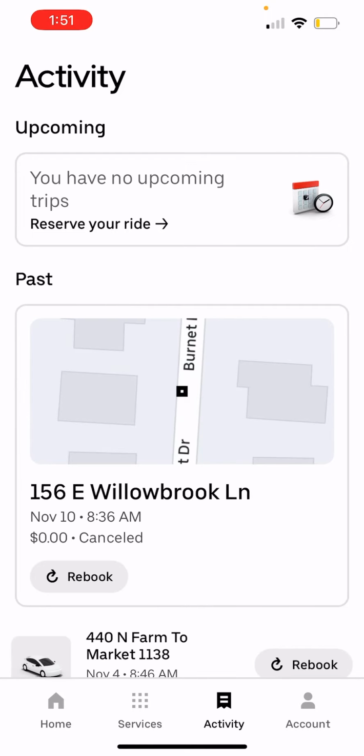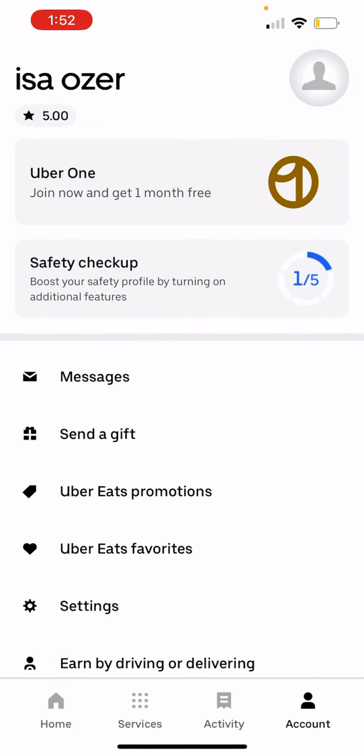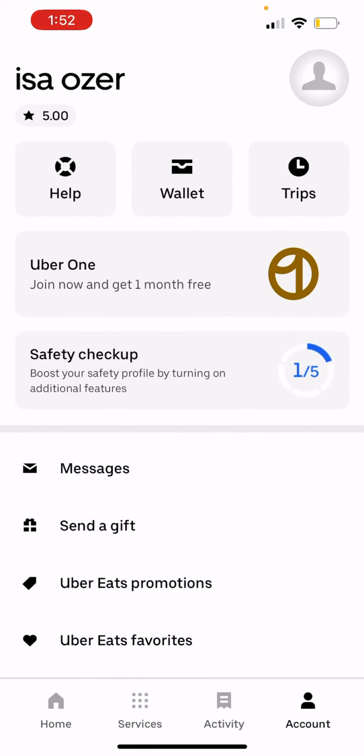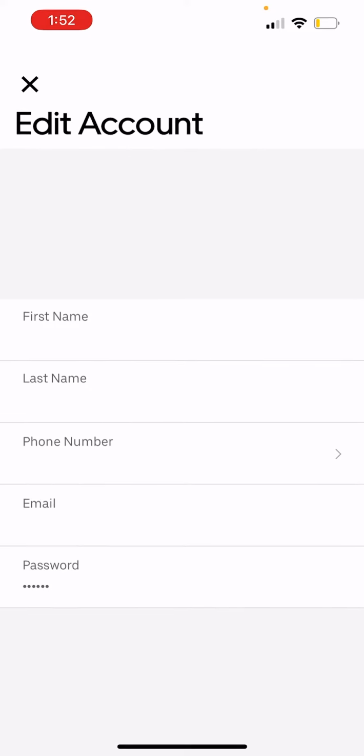And go to activity to see where you have gone before, your old trips, and what you've ordered. Then you could go to your messages on the account tab. You could look at your wallet to add money or link your card. You could also do stuff here. You could add a profile picture by clicking your.